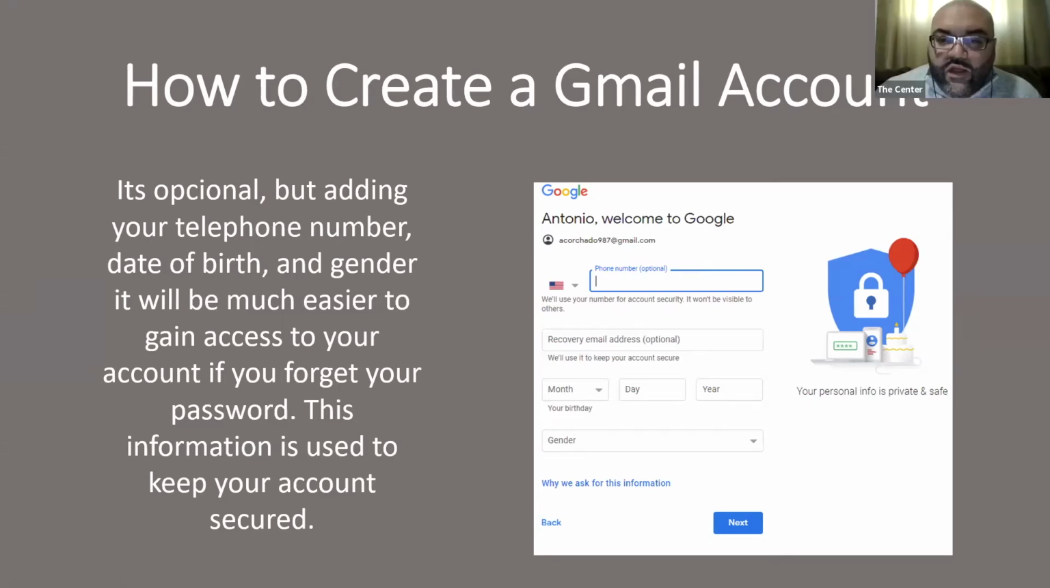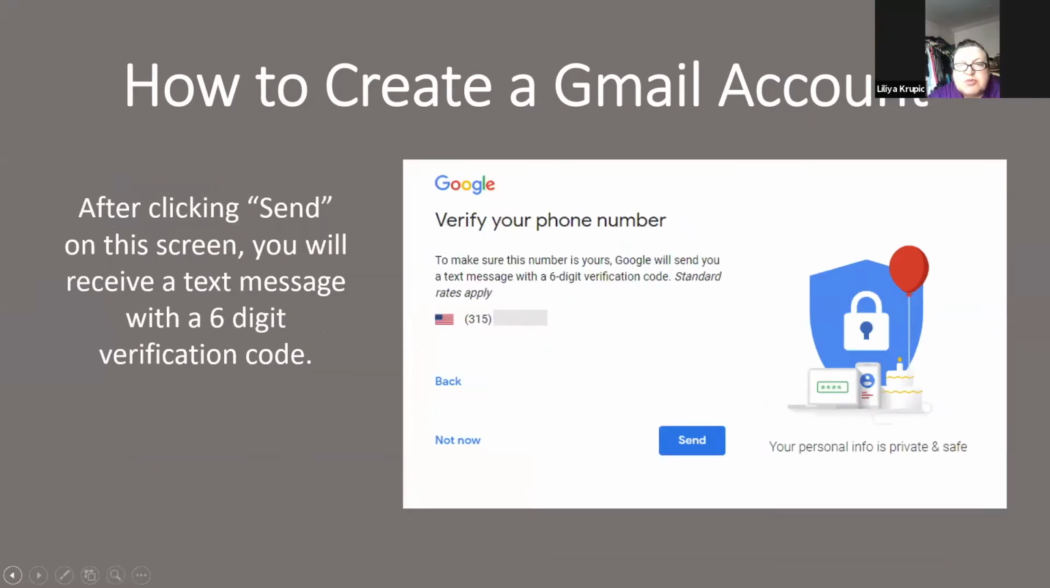So now that we have put in this information, we will continue. So we have to verify your phone number. And the reason why we have to verify your phone number is because it's to keep your account safe. So they want to make sure that this is really you.